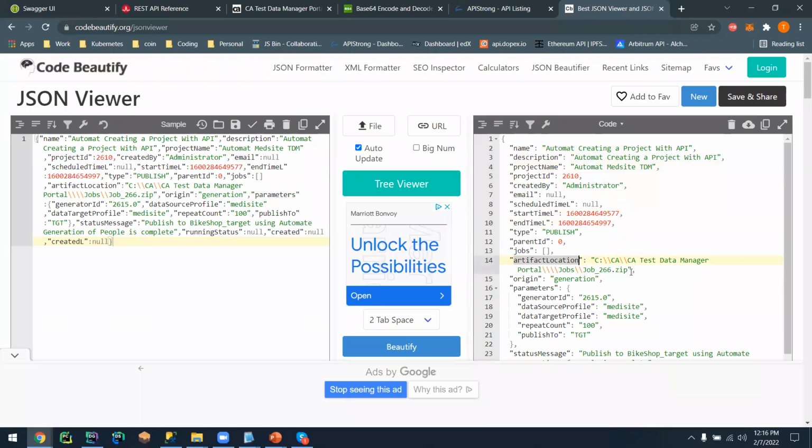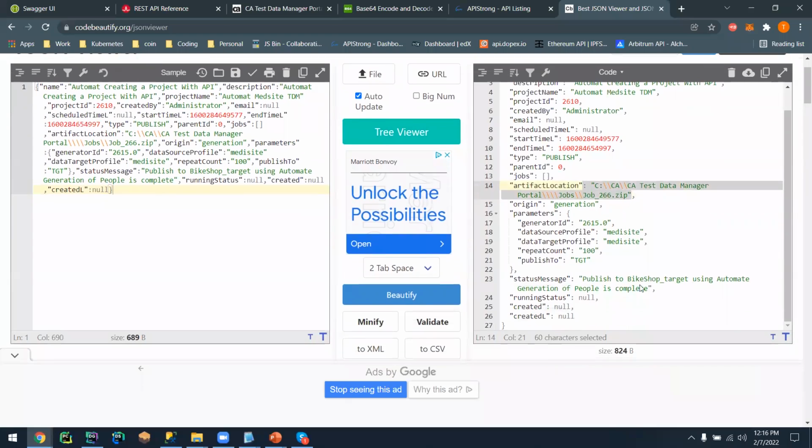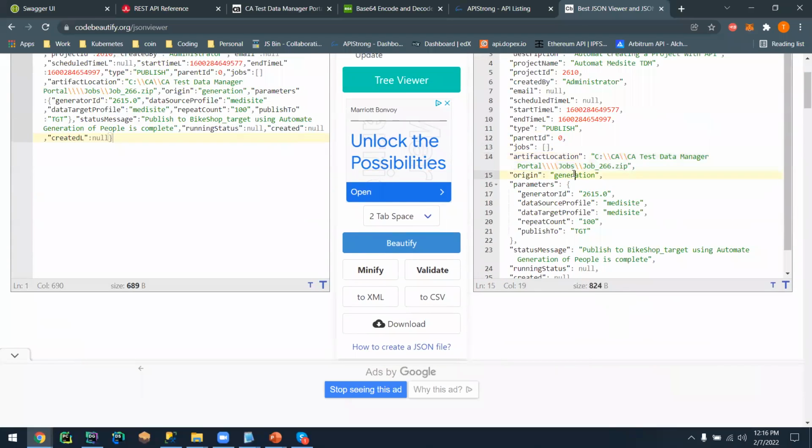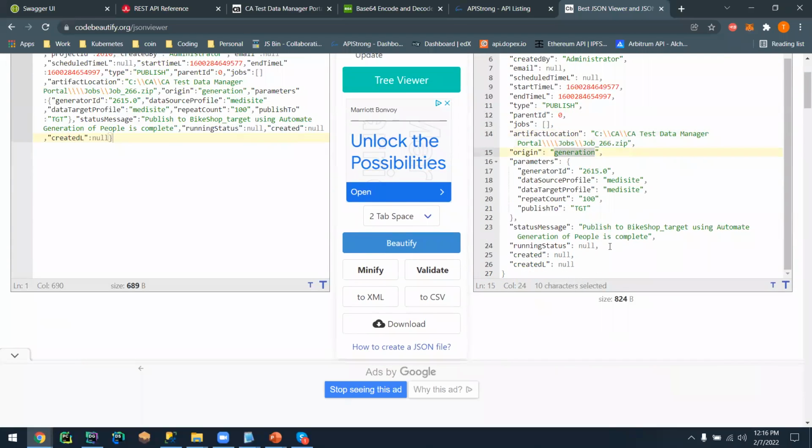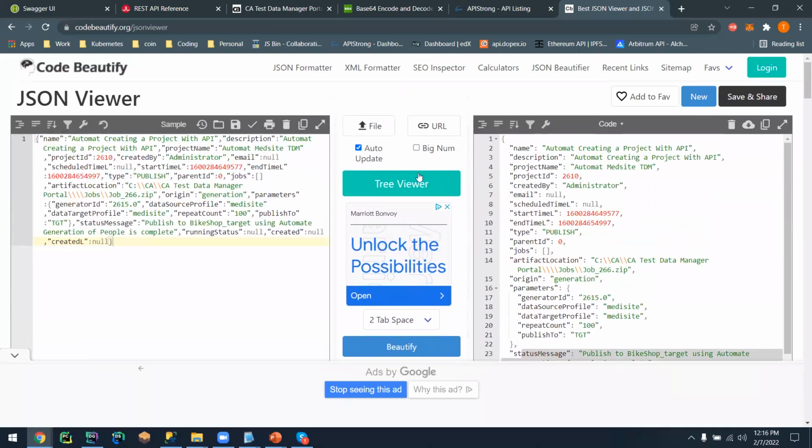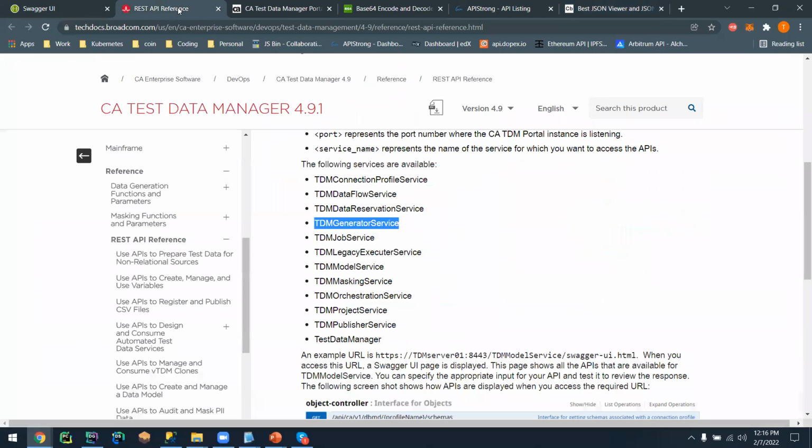Where do all my artifacts go? I want it to be local, C drive, C, and so on. My origin here is generation. And then the rest of this, we're just going to pass through. So I don't care about this. Truth is, I could take all that out. But let's just go over here.